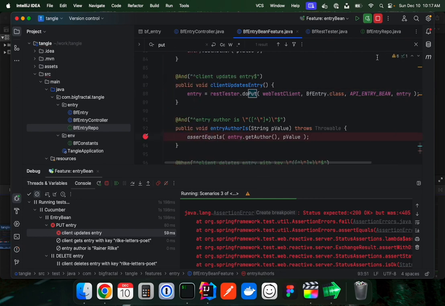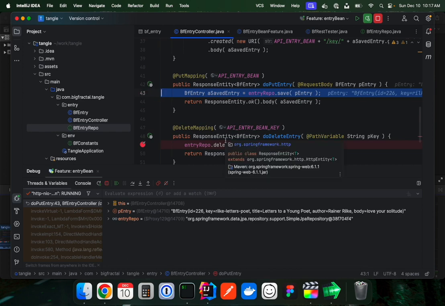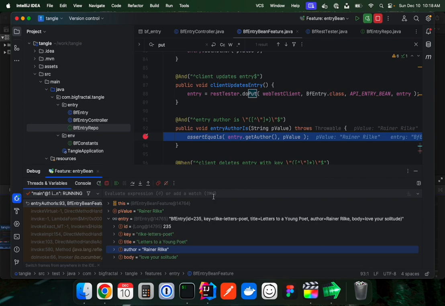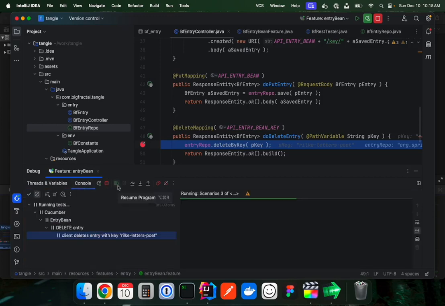See if we can get further this time. All right, this time we're in the put entry so that it matches. We know that it matches. So let's see if it works. Okay, made it through to entry author is. It wants to have Rainer Rilke, and it is correct, so this should pass. And now we're into delete. Let's just keep going and make sure that put worked.